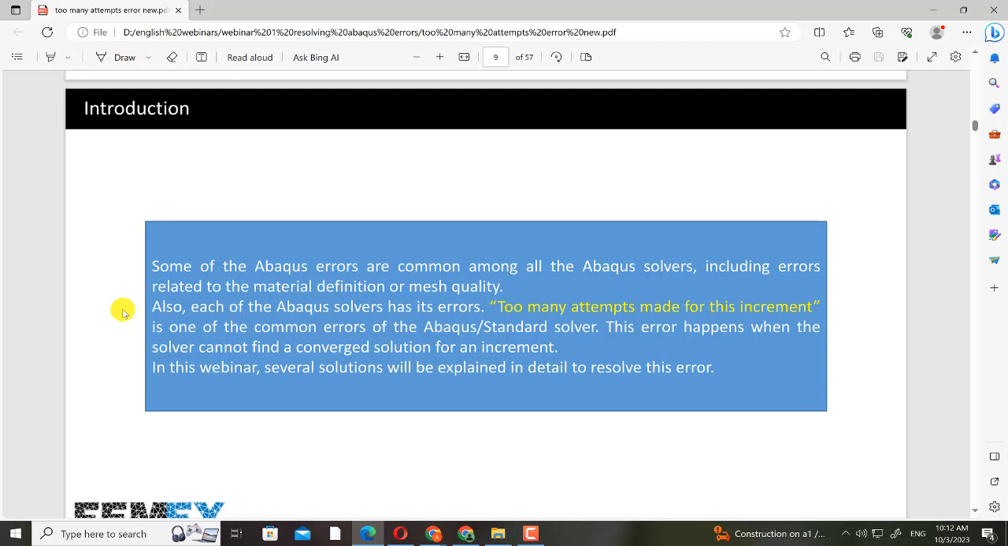Also, each of the Abaqus solvers has its own errors. Too many attempts made for this increment is one of the common errors of the Abaqus Standard solver. This error happens when the solver cannot find a converged solution for an increment. In this webinar, several solutions will be explained in detail to resolve this error.